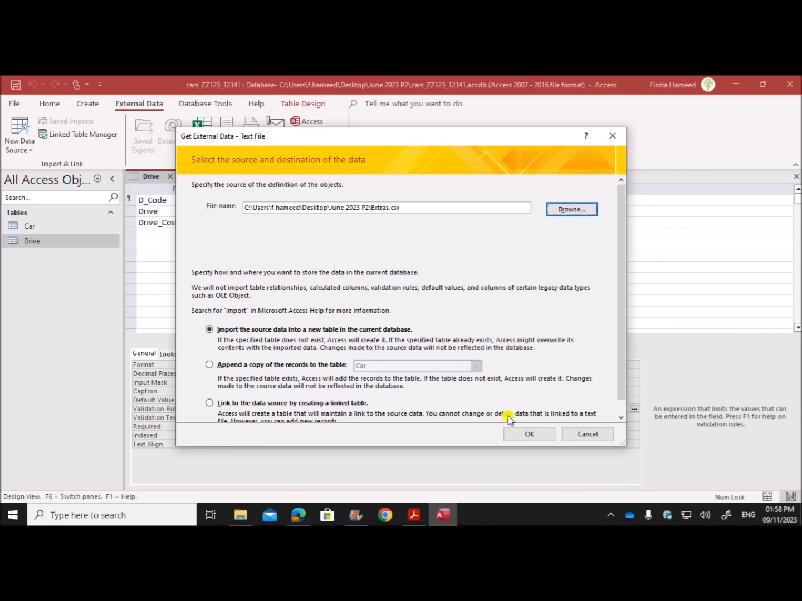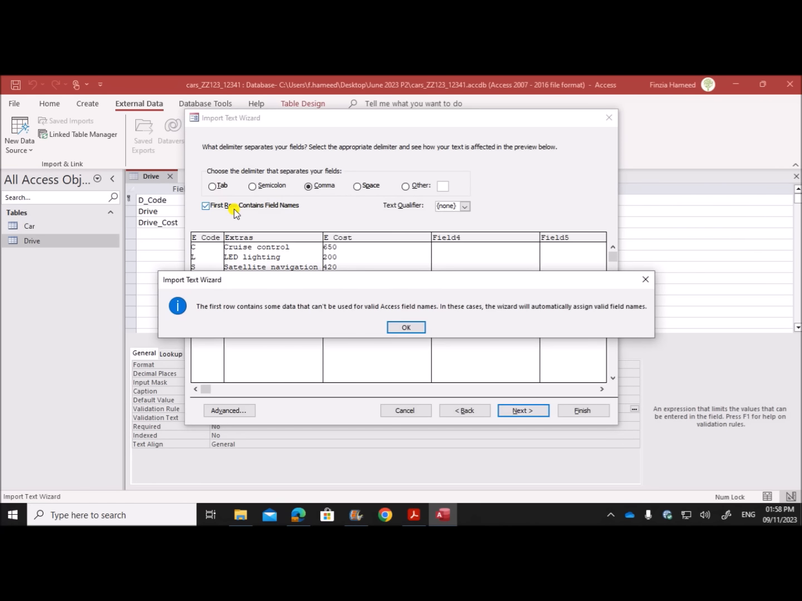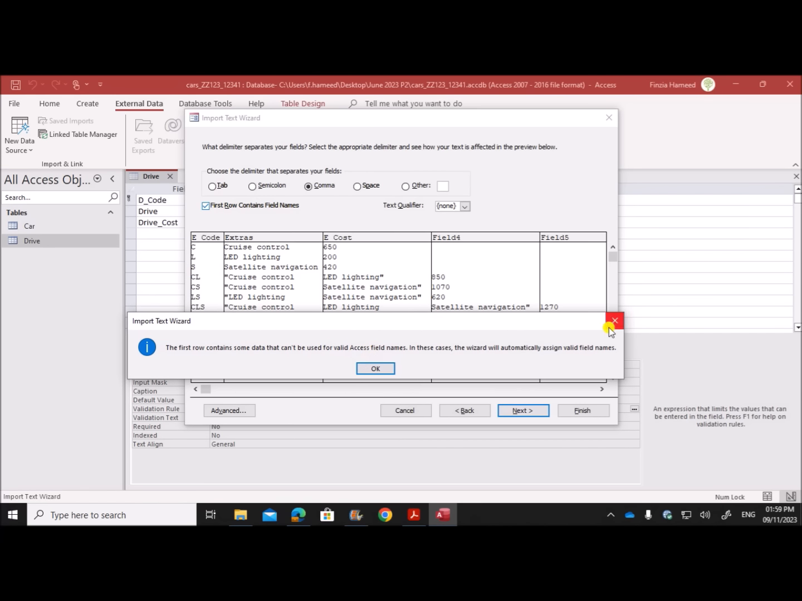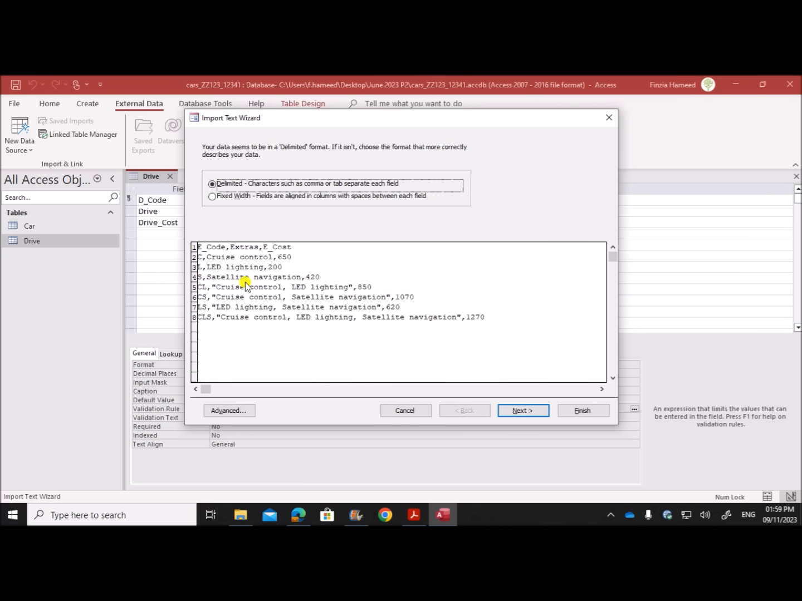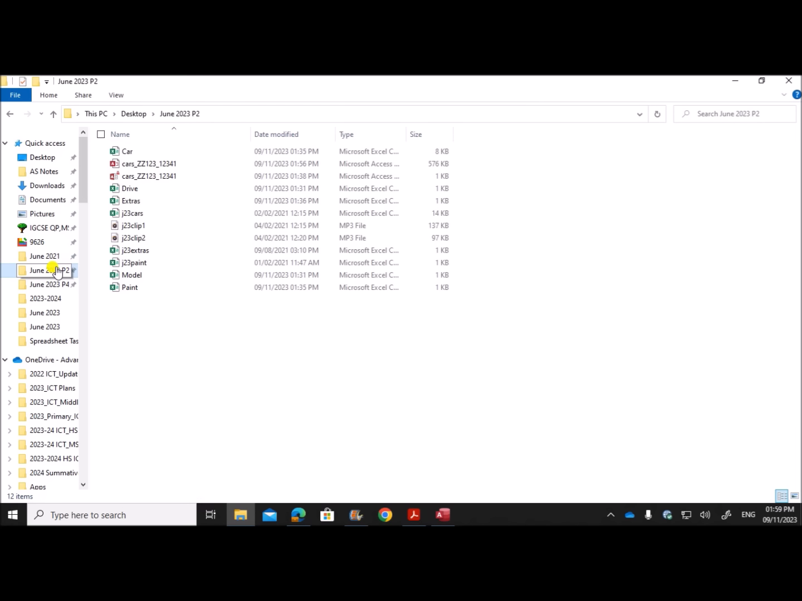That is the extras. Give OK. So when I give first row contains field names, you can see there is an error. That is because we have a comma in the extras name, and it is saved as a CSV file. So this will be taken as 2 separate columns. So we need to change the format of the data.